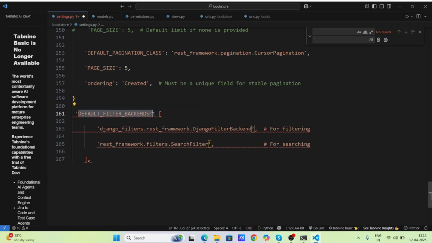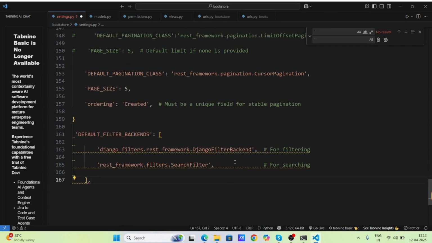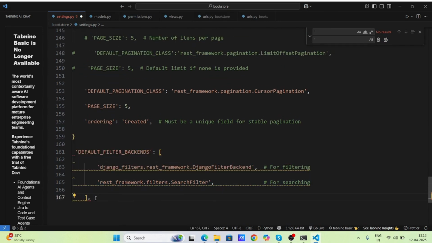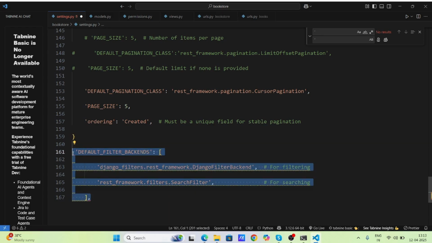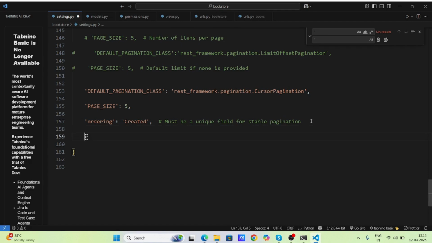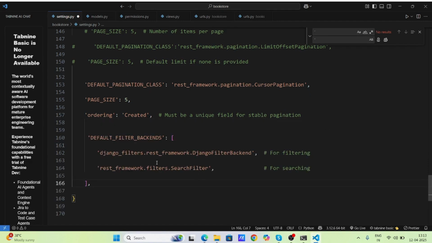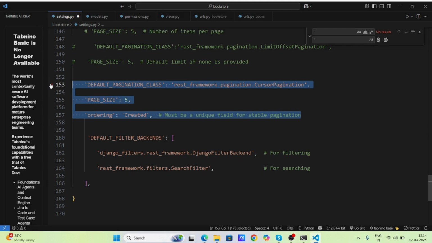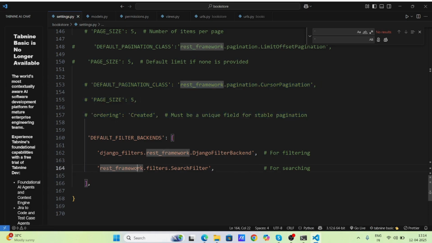Control F, replace. Paste it inside REST_FRAMEWORK, here. Let me comment this. Okay. Now, this tells Django, hey, I want to allow users to search and filter data using URLs.